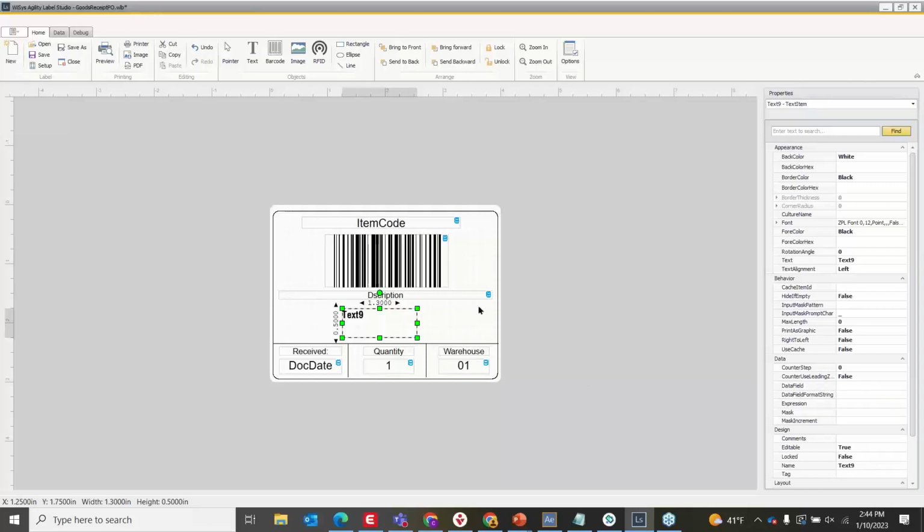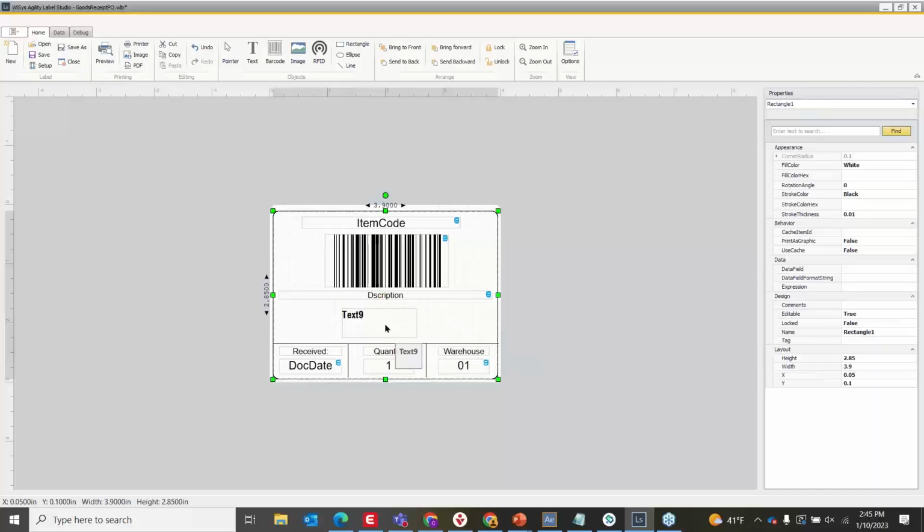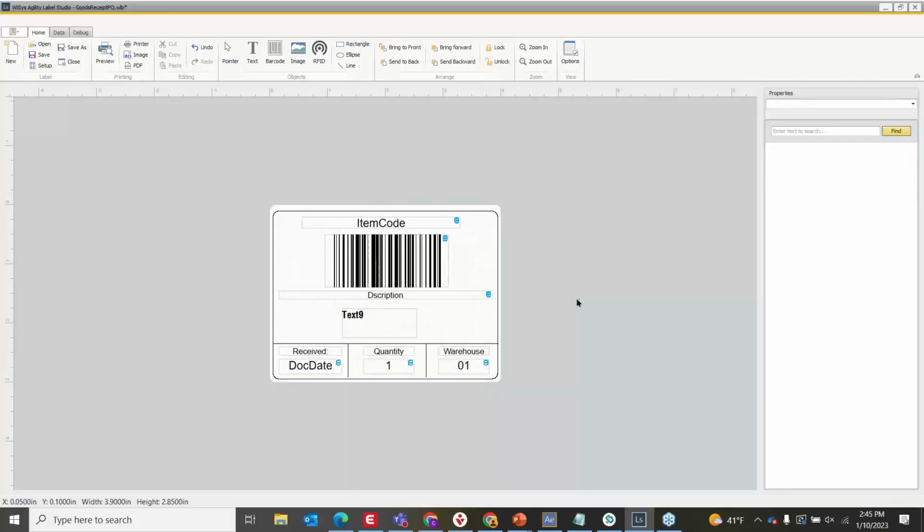Now, within data, you can have a text field that pulls data from the system. That's indicated by this blue symbol right here, and you can see when I hover over it, it's going to tell me what field in my query it's pulling data from. Or you can have a text field that does not pull data, which is this field. As you can see here, there's no blue symbol. It's just a plain field.